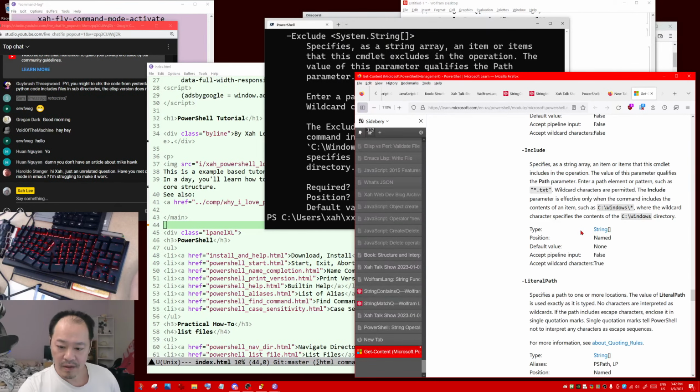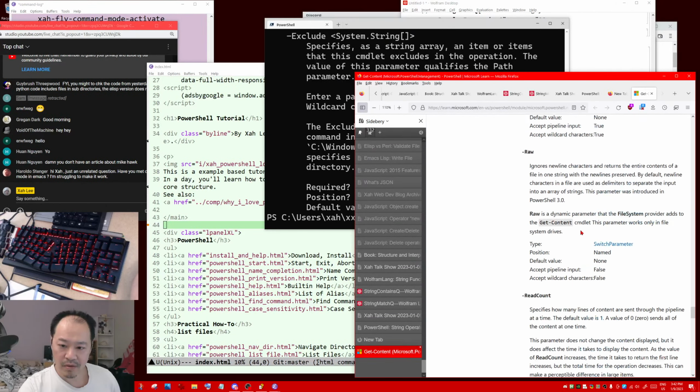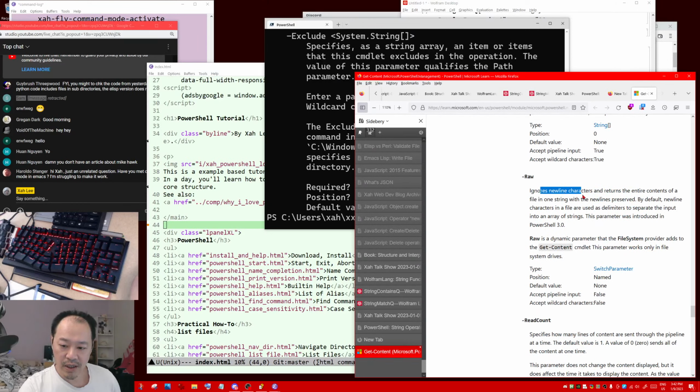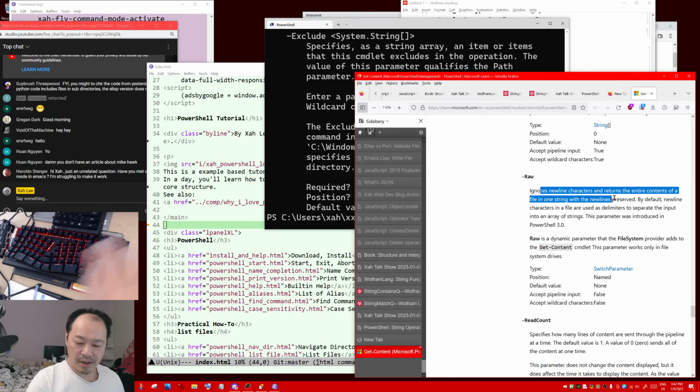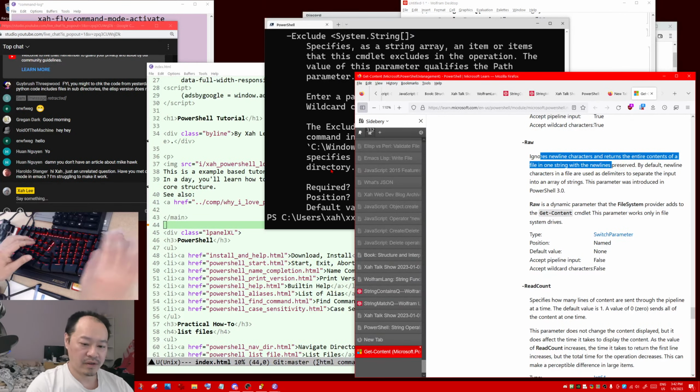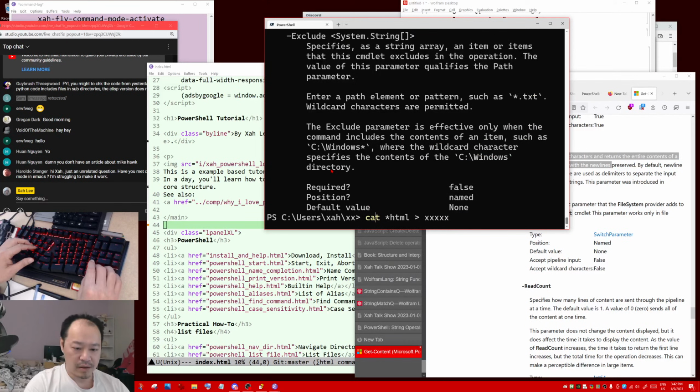Okay, yeah. Include, literal path. Raw ignores newline characters and returns the entire contents of the file in one string with the newlines preserved. That's what we want, okay? So first of all, let's just try that. So let's see, cat, filter, okay? Then you want to say raw, that's right.